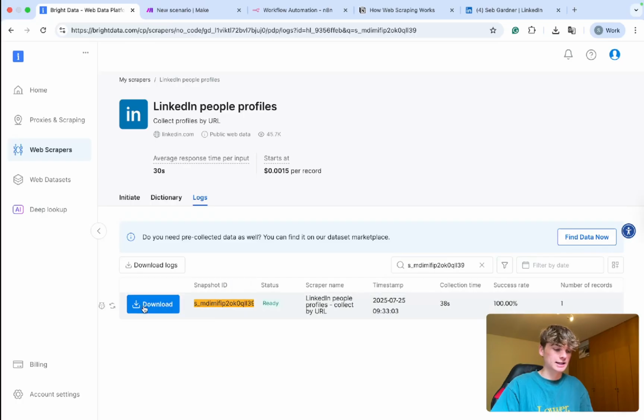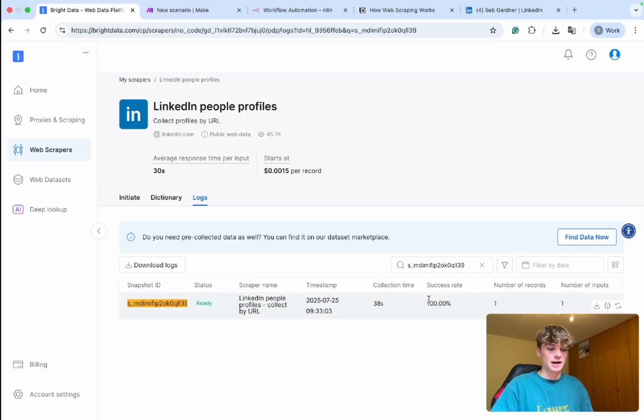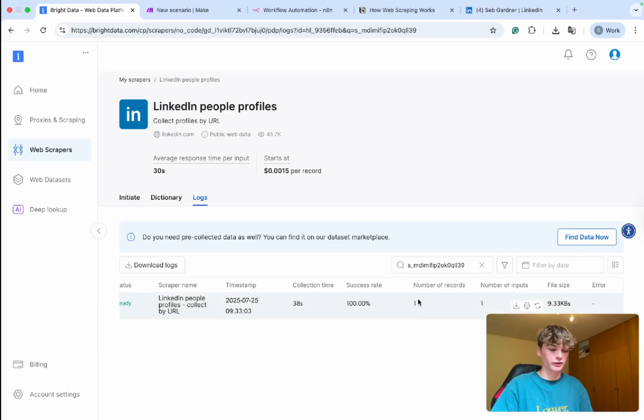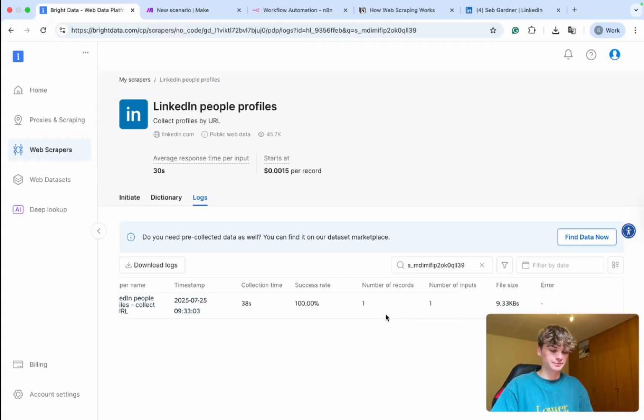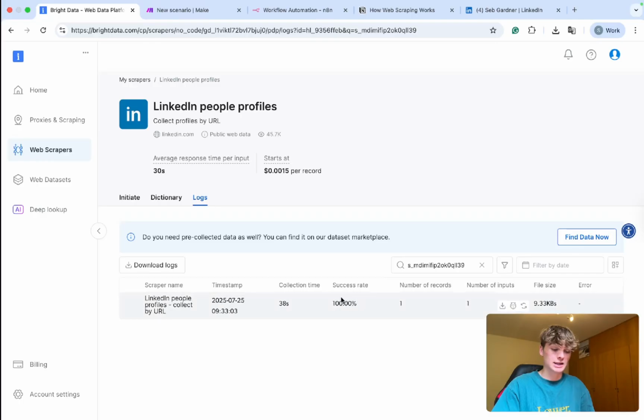You can see here I can download once again, but I can see here number of records is 1, so it's scraped my profile, which is good because it has 1 record. Number of inputs is also 1 because I inputted 1 URL. We also get a file size, the success rate.